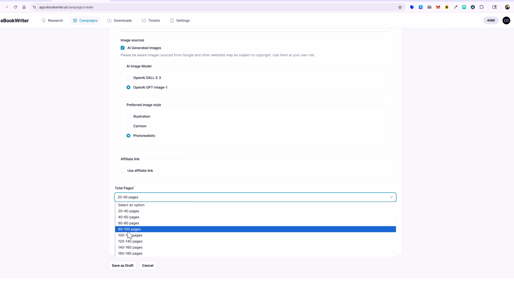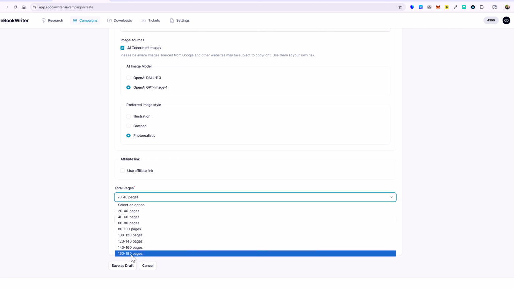But once you get up here to 80 to 100 pages, and especially 160 to 180 pages, it may not be able to generate enough information in that book to actually create the book of 160 or 180 pages. So instead of AI just repeating the same information over and over in the ebook, it just stops. So instead of your ebook being 160 pages, it may end up being, say, 100 pages.